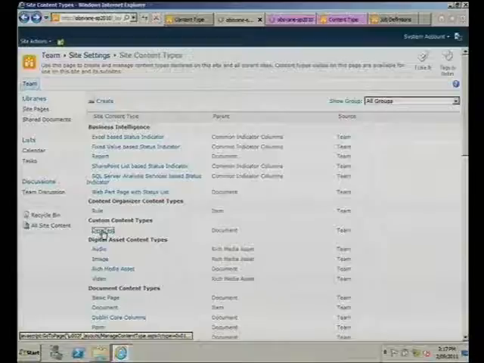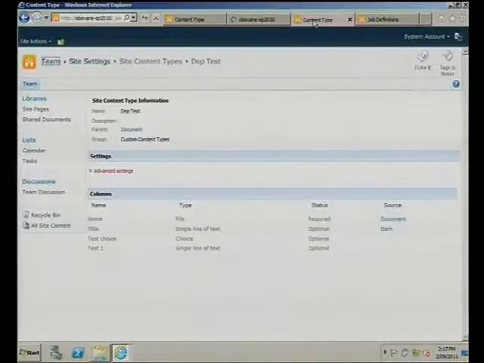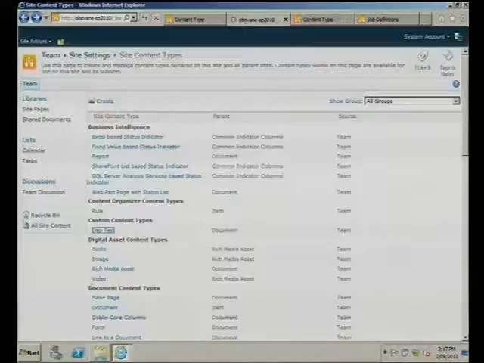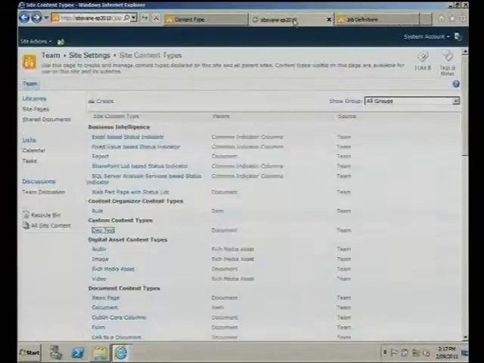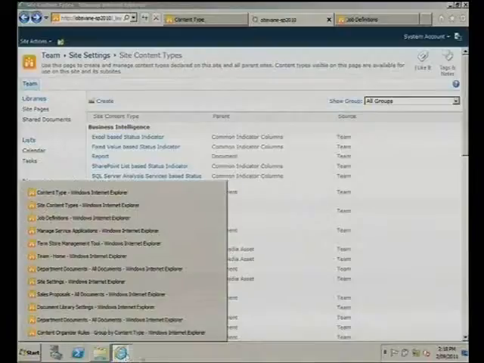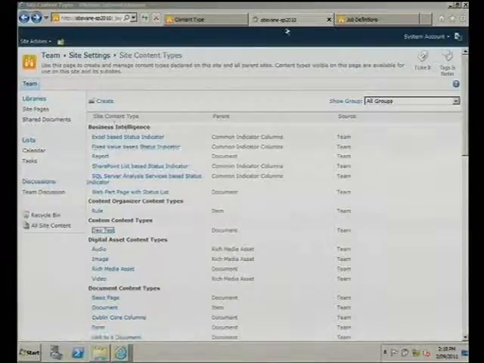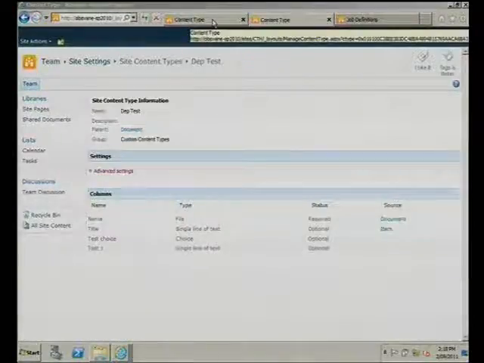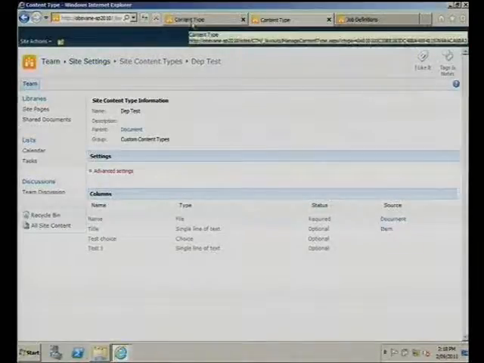So let's see if we've given it enough time. We'll let it wake up. And hopefully we will have pushed our field down. It wouldn't be a SharePoint demo without a loading screen. No, it hasn't quite come down yet, so we'll check back in on that later.